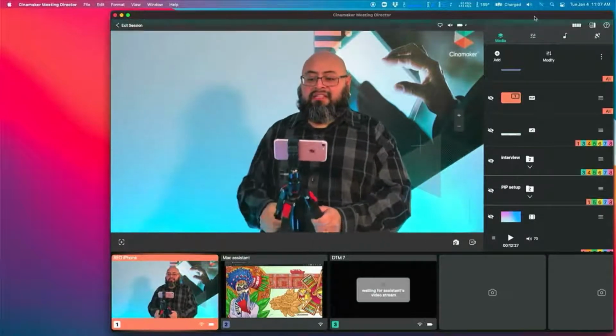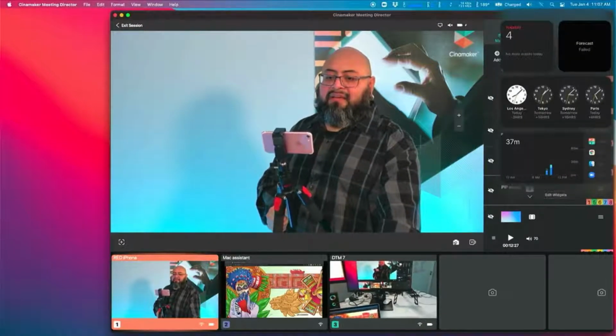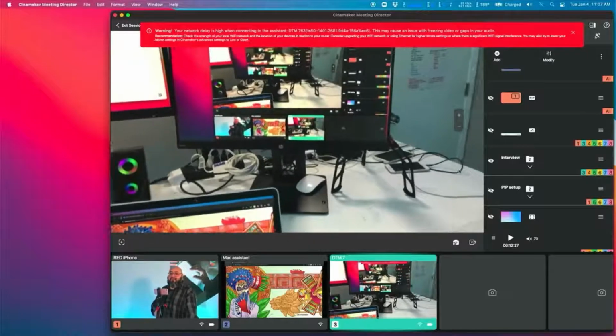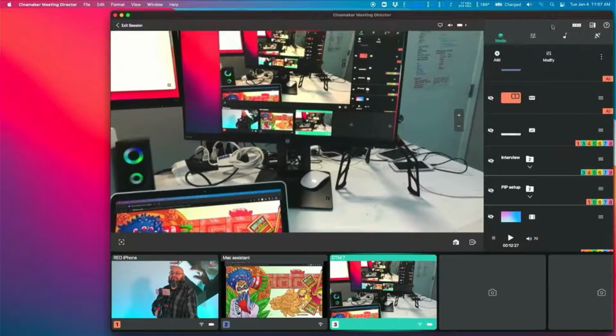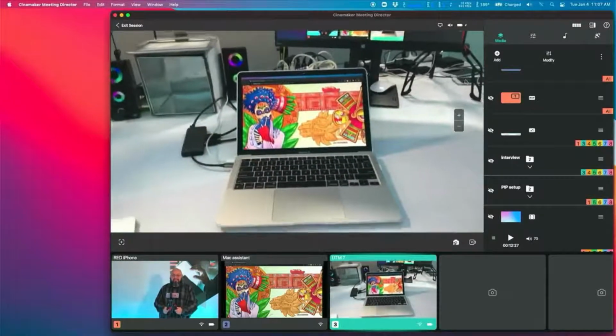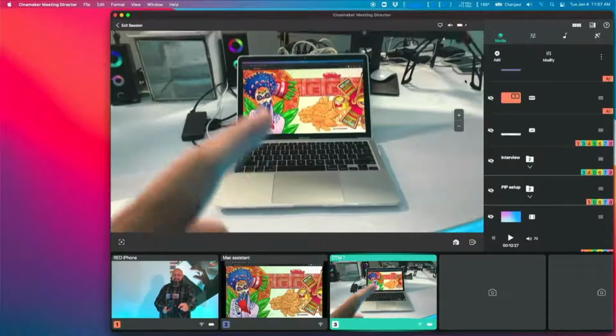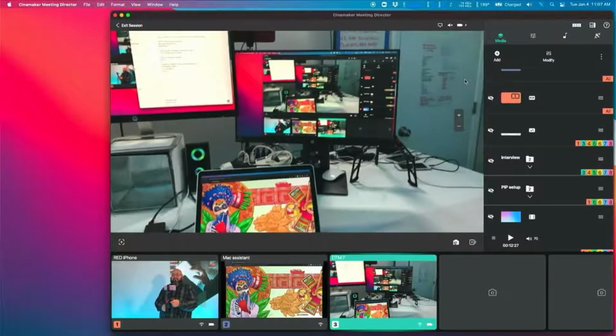And as soon as I take a step back, you'll notice that on this other spot right here, boom, this phone started capturing my camera. There we go. Those notifications, like, Dan, you are crazy. I know. So there goes that MacBook Air I was telling you about, and then there goes Cinemaker Meeting Director.